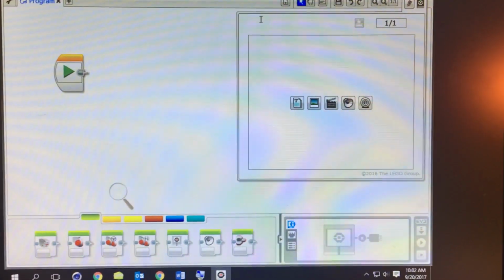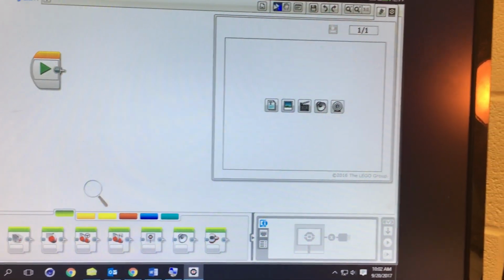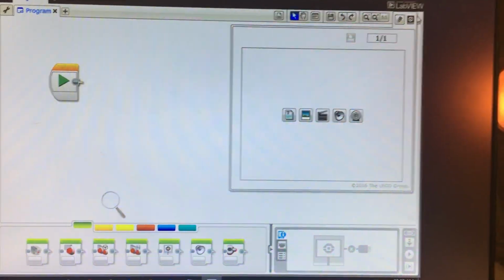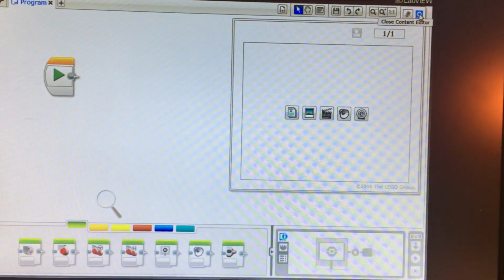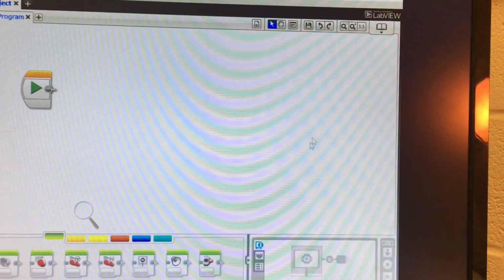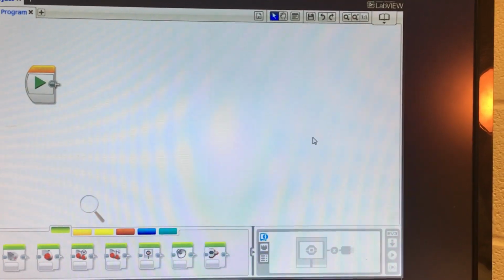Now as you can see, there's a little side box in front of the main screen here. We don't use that, so you can X out of it by hitting this close content editor icon. And here we go. We have a blank platform for a program.